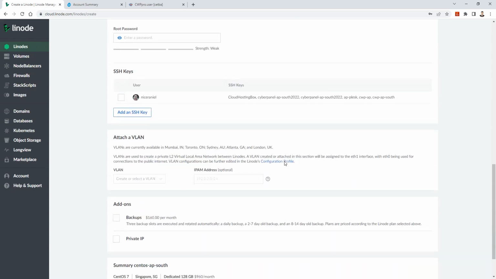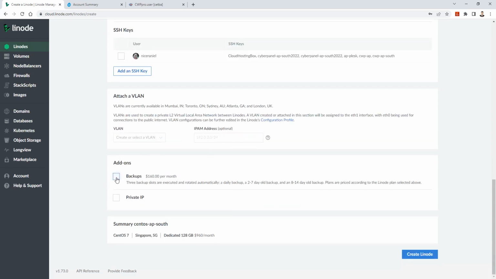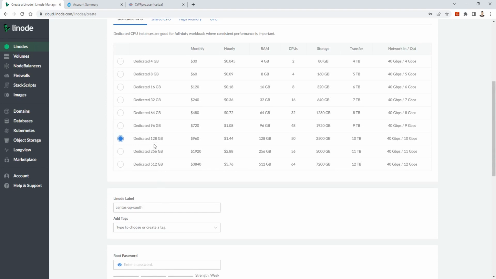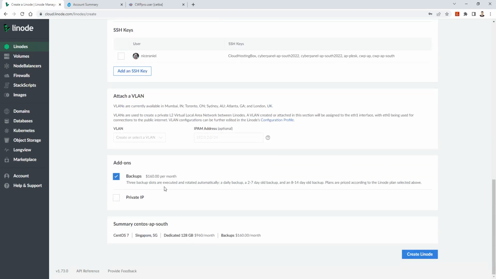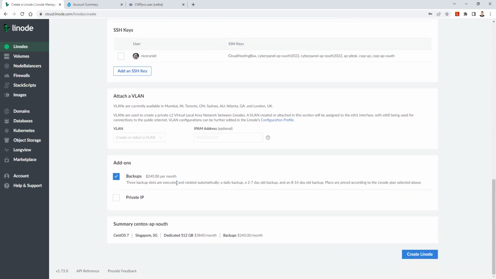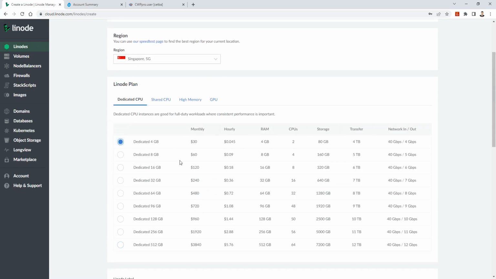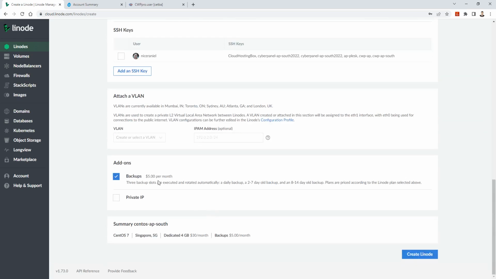You may click here and input your root password, and if you want to use SSH keys like me, you will just use your current one, or you may add if you want to. Then of course your backup. So for example, you select this option here, so your backup will be automatically computed as 160 per month. But if you want to select this dedicated 512, then your backup will be 240 per month, right? But if you select this 130 per month, your backup will be 5 per month.